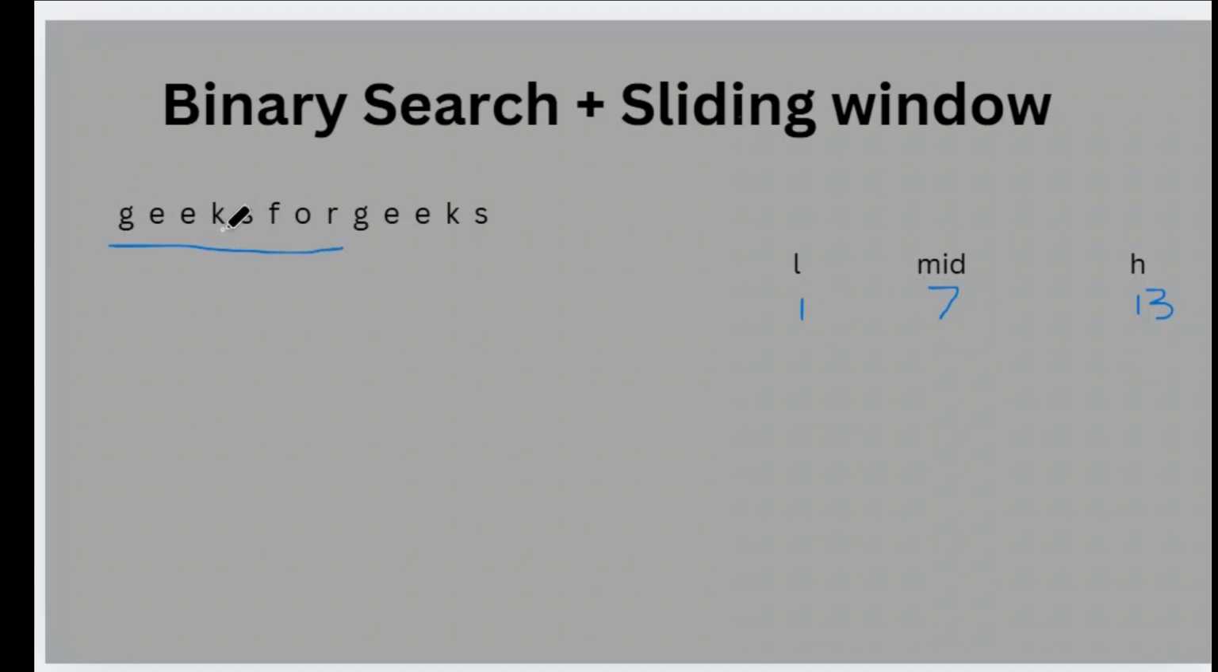In this you can see 2 is repeating. So this substring of 7 is false. Then we'll check for this. Then you can see again E is repeating. Then from E to G, you can see that no characters are repeating. So hence the mid value is true.